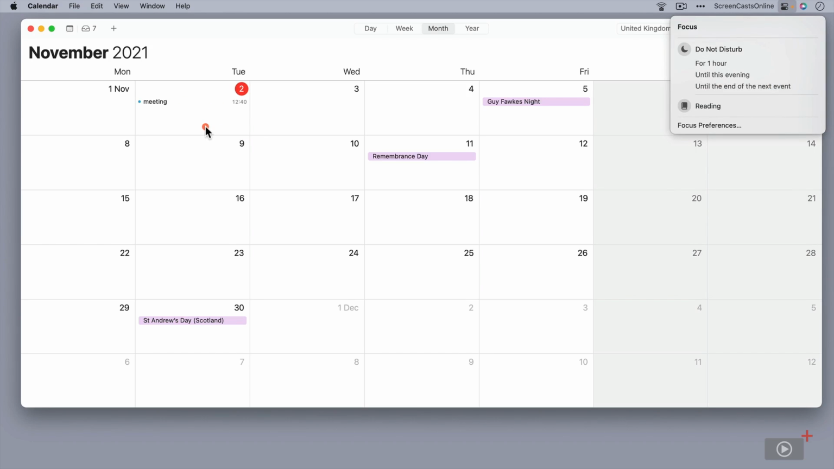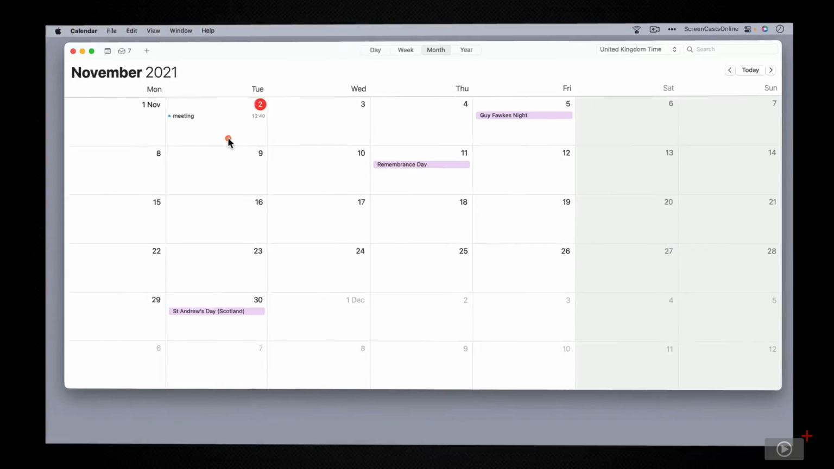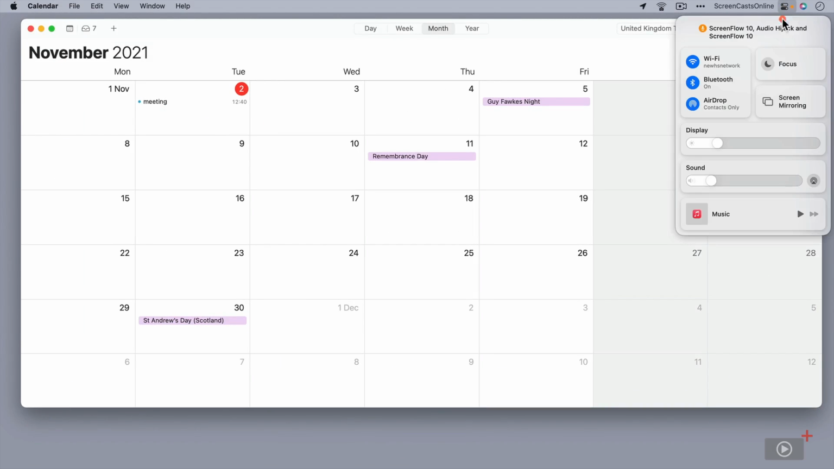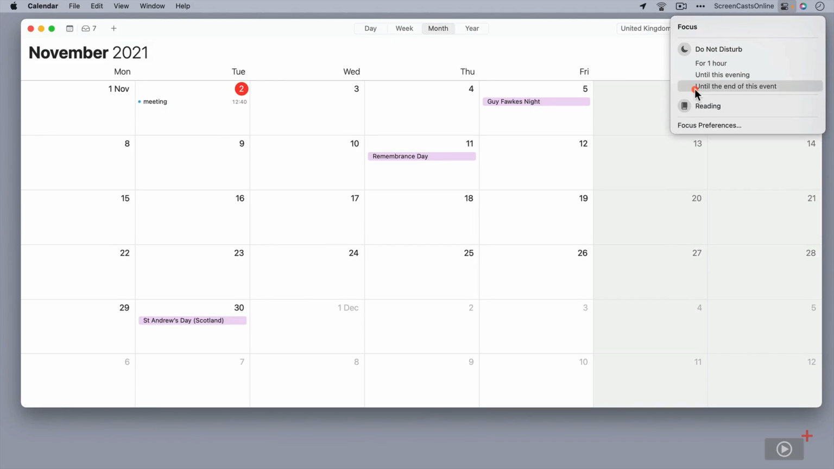If I just leave it for a few minutes and then I'll come back. If I go back to Control Panel and go to Focus, you'll see now I have the option for until the end of this event. So I know the event has started. It's gone 12:40. If I click on here, it's now on till 13:40. But let's switch that off for now.